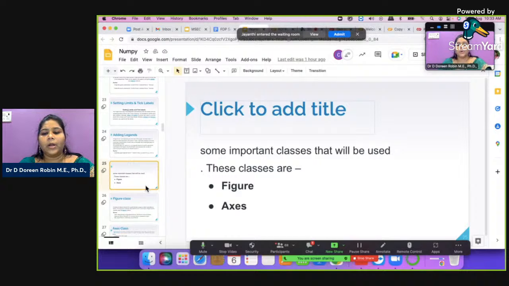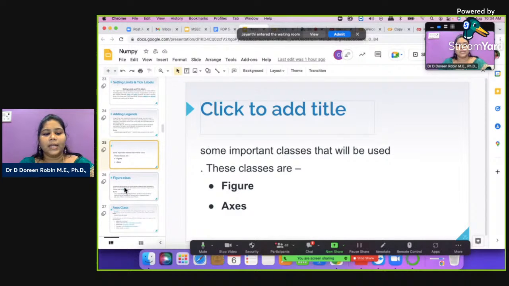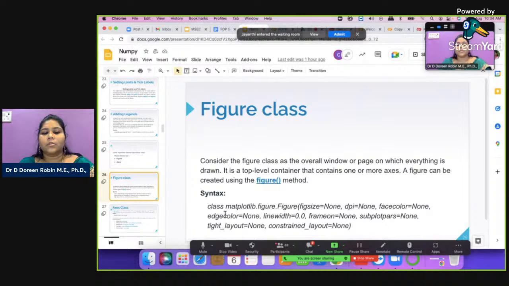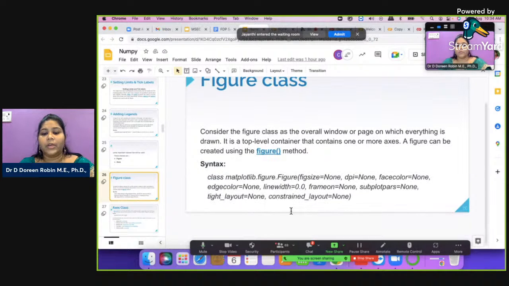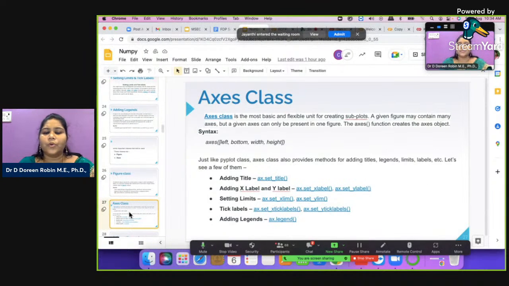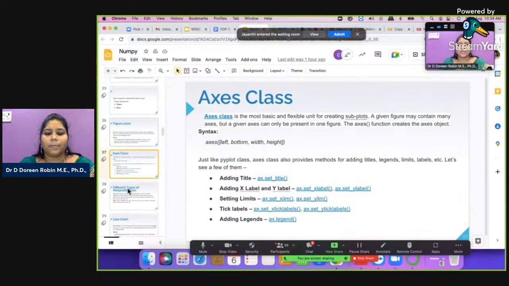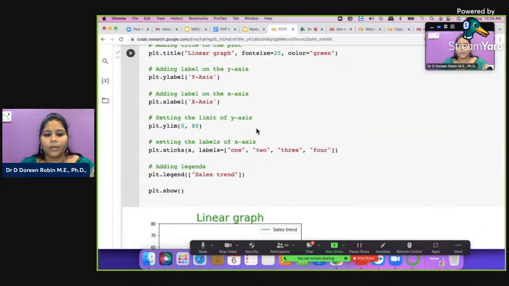So there are some important classes that we use here, figure and axes. Okay, so plt.figure with figsize. What size of figure you want to plot? Using the figure method. And the axes method is flexible for creating subplots. So you can use axes for that. So this is what we have completed.